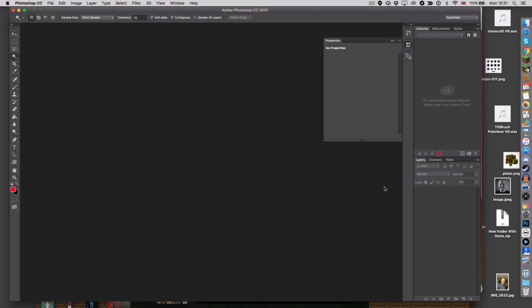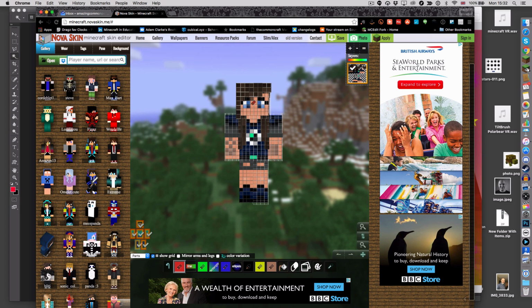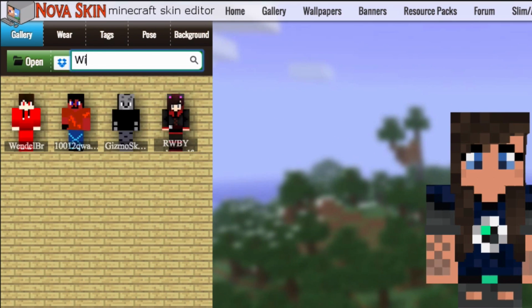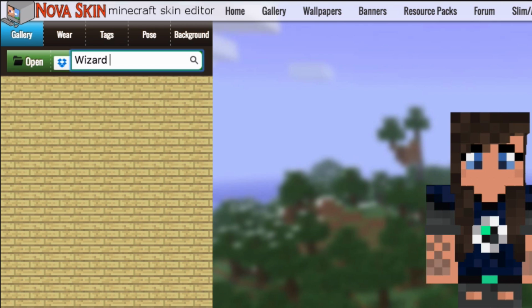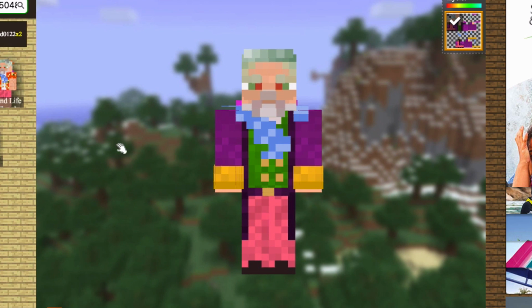So first things first, let's go to the website that I like, which is minecraftnovaskin.me. The reason I like it is because you can type in your player name up here, Wizard Keen, okay, press return. It will find Wizard Keen skin. Okay, you could do Stampy, you could do anybody else. There's Wizard Keen skin. And there I am.